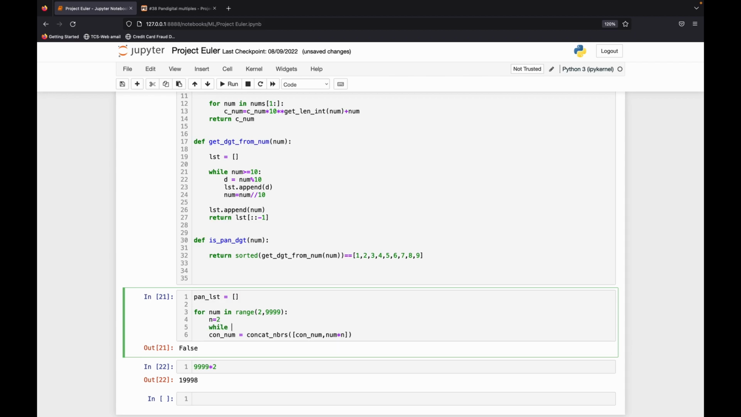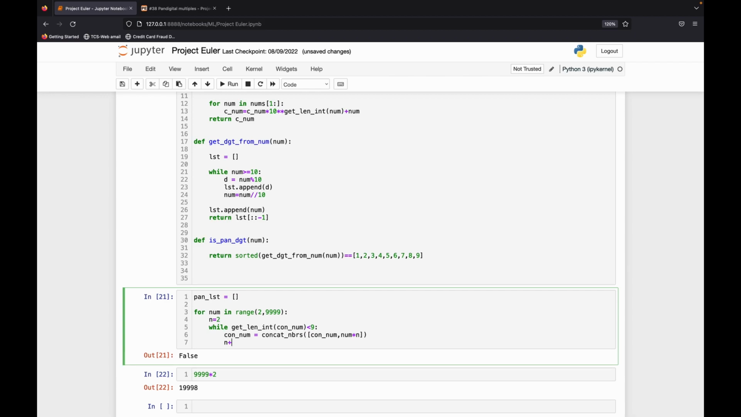So what I'll do, well, get the length of the integer of this concatenated number. This should be less than 9. While it is less than 9, we keep doing this, and we keep incrementing n: n is equal to n plus 1. Let's make it simple.